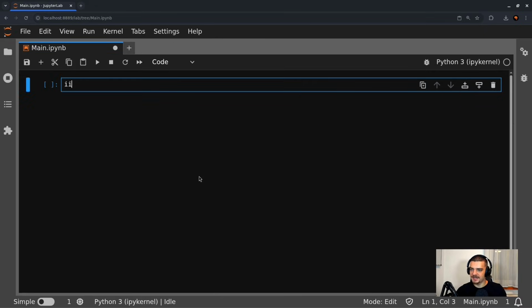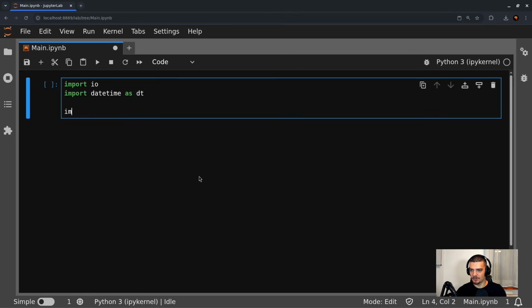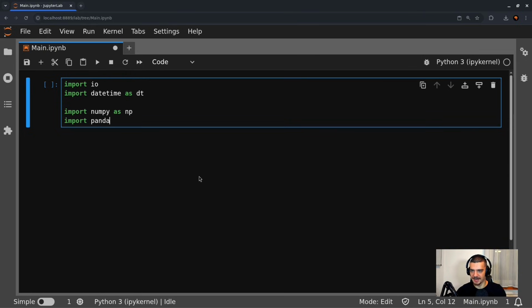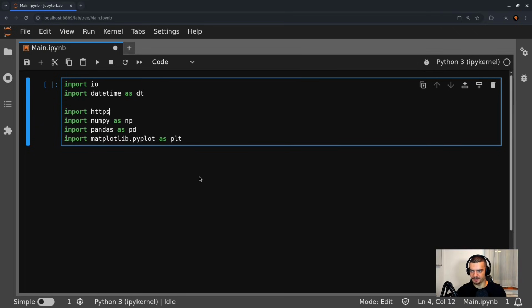So that's enough for the basics. Let's start with the imports now. I'm going to import io from core Python. I'm also going to import datetime as dt. Then we're going to import numpy as np, import pandas as pd, import matplotlib.pyplot as plt, and also import httpx.